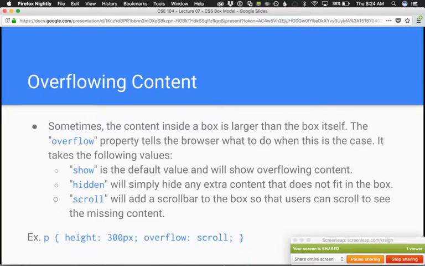Okay, overflow content. So what happens if the content inside a box is larger than the box itself? Say we have a paragraph tag. It has 200 words in it. It's going to take up some amount of space. But we say height 2 pixels, width 2 pixels. Okay, the content's not going to fit in a 2 pixel by 2 pixel box. What happens? So the overflow property will tell the browser what to do when that happens.